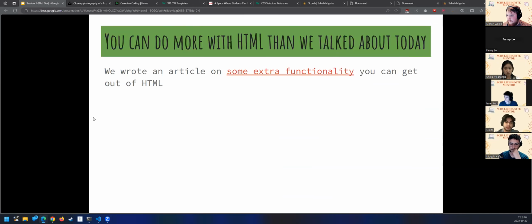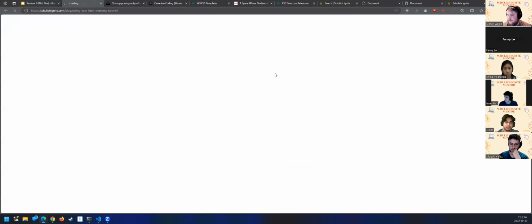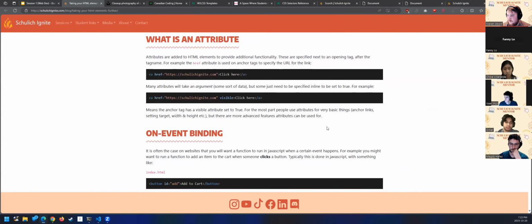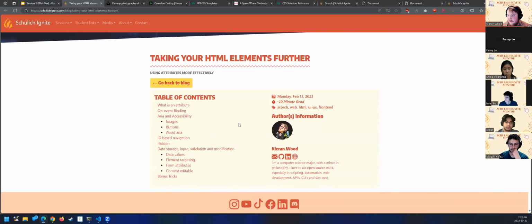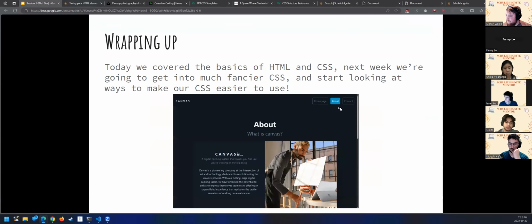There's a whole bunch of stuff that you can also find out about. There was a blog post that I wrote that covers a bunch of stuff about attributes and other attributes that you can use that are really fancy. There's a whole bunch of stuff you can look at with that if you're interested.